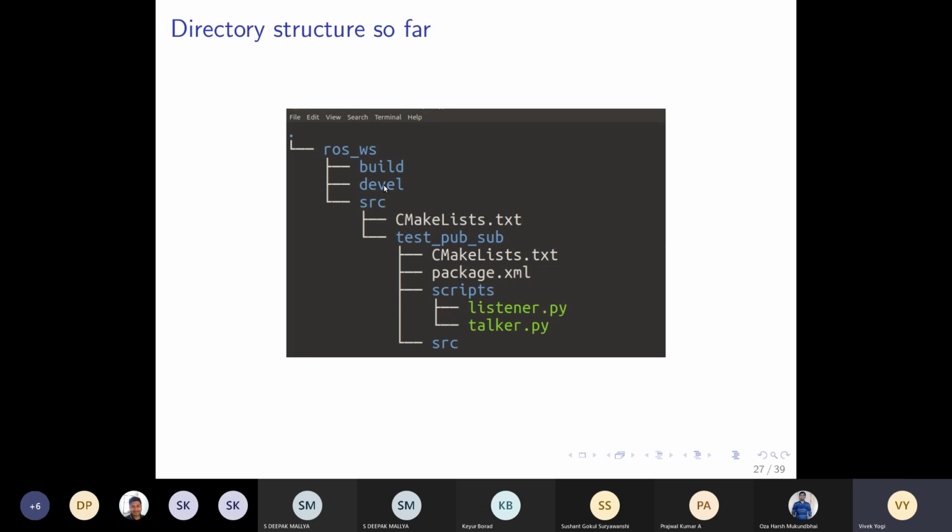Build and devel were created by the catkin_make command. Then we created a new package inside src called test_pub_sub, and when this directory was created, these two files were automatically created. What files? CMakeLists.txt and package.xml.